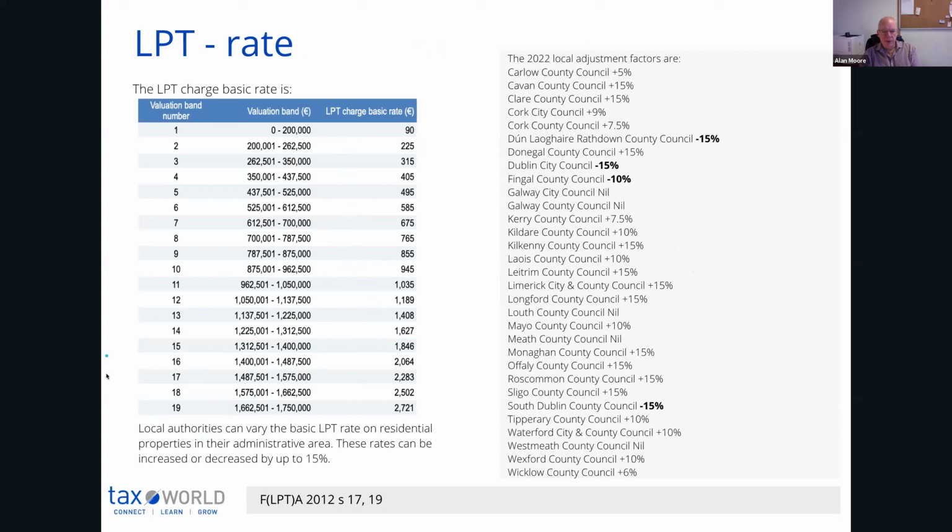Now, the local authority, this is the basic rate, and then the local authority can vary the basic rate up or down by 15%. Now, it so happens that the only local authorities that have varied it downwards are the ones in black here, which are the Dublin county councils, and generally they're 15% down, where Fingal is 10%. So if you happen to be living in those areas, you may have a slightly lower than the basic rate.